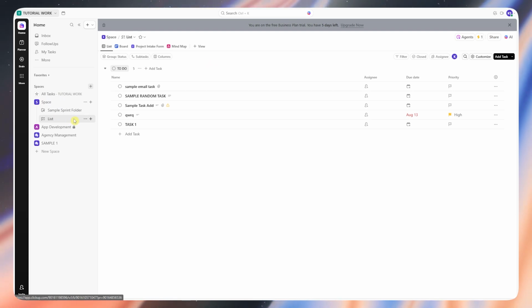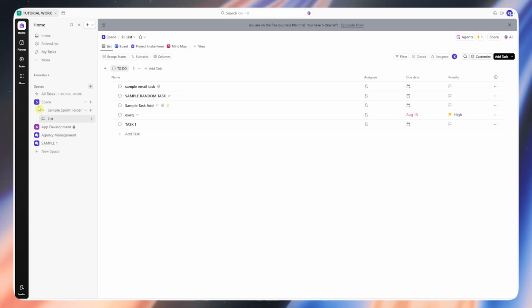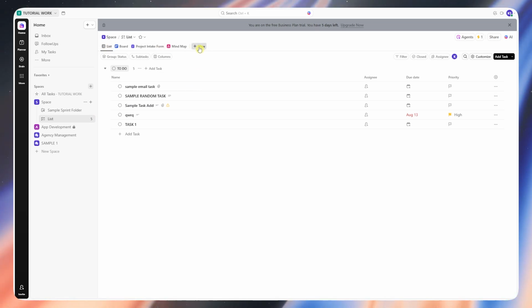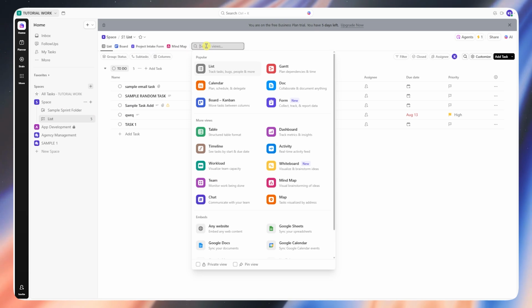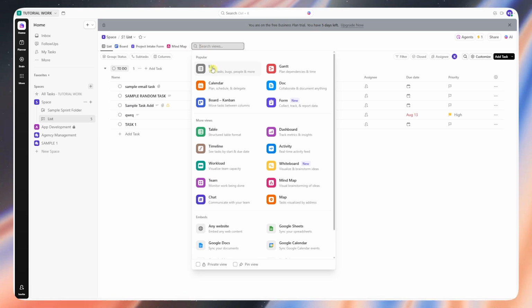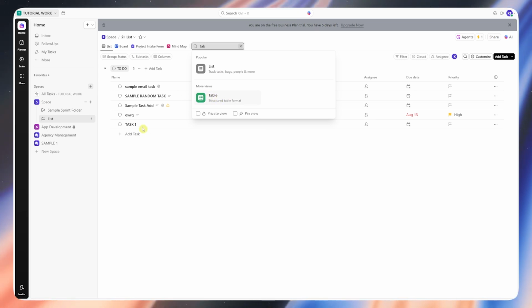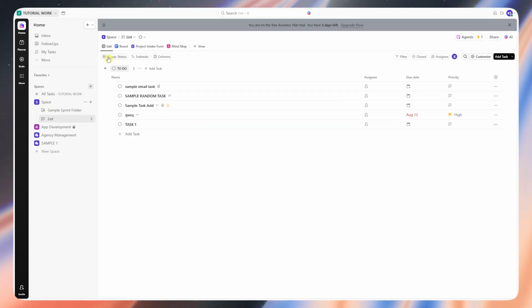is located. And from here in the space, you basically just want to make sure that you are either in the list view or in the table view, which you can click here on view. You could either go for a list or a table. So this one right here, as these are the only exportable formats for the views or data here in each space.